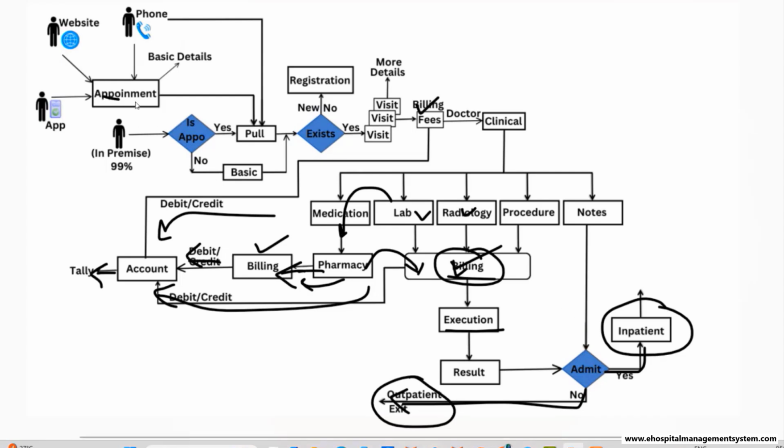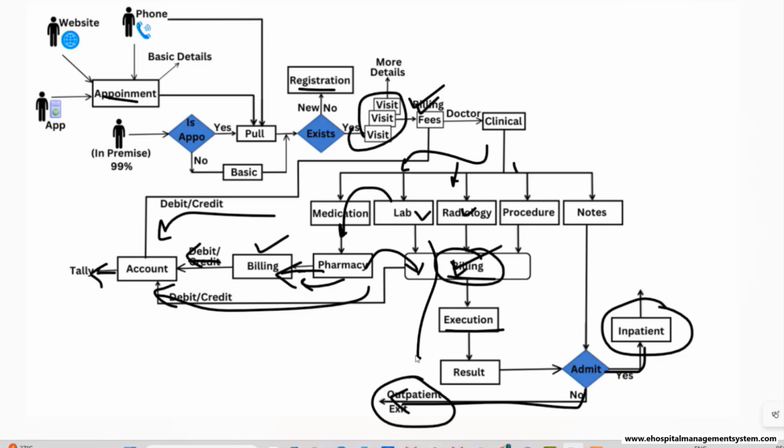So remember, we did the appointment, we then did the registration, we created a visit, we paid the doctor fees. After that, all these things spawned up: lab, radiology. We did the lab, we did the radiology, we wrote some notes, we did the medication, and the patient paid in the pharmacy. So this is the basic flow. Let me know if there are any questions about the basic flow.